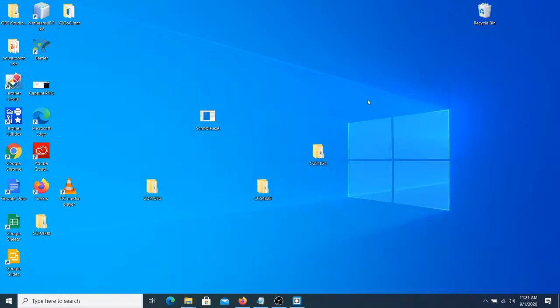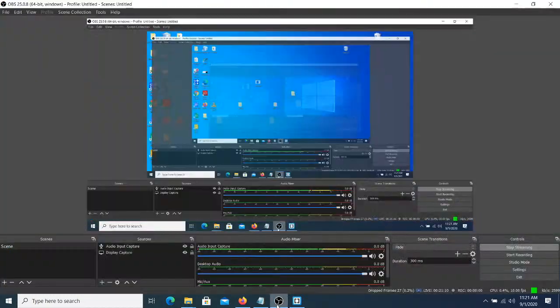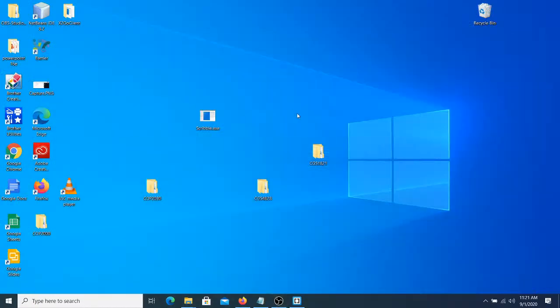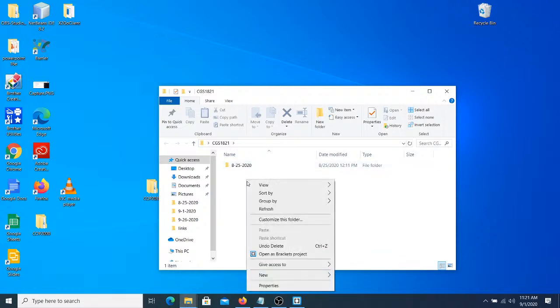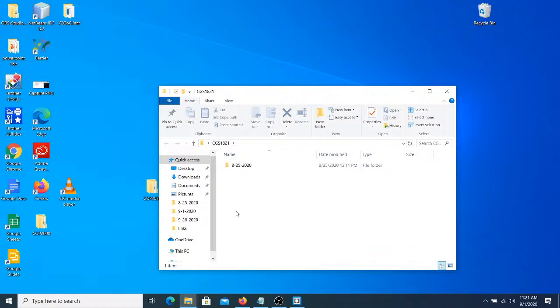Now, to stay organized, the thing I went over last week is that for each class, within a CGS1821 folder, we should have a folder. So let's go ahead and, if you don't already have a CGS1821 folder, create one. Probably the best spot is maybe in your documents. I'm going to just stick to my desktop.